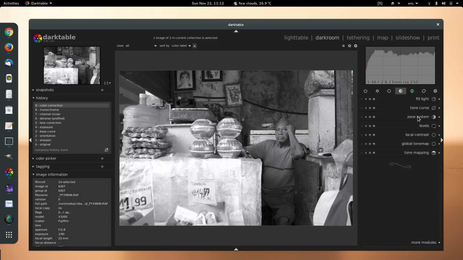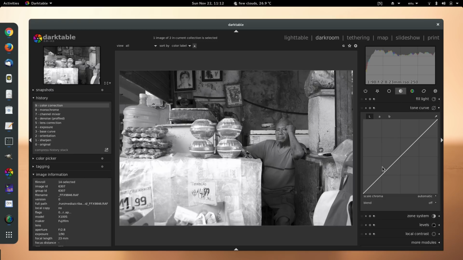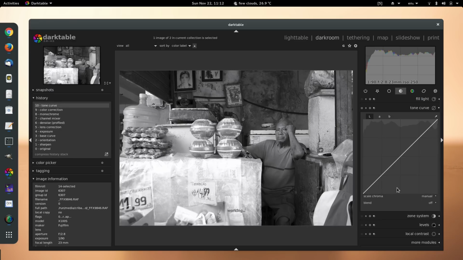Then I come to tone curve, and I do some sort of S curve here to increase the contrast. The module comes with some presets here. For instance, med contrast, that's medium contrast. It's usually an excellent starting point, and then I can fine tune that if I wish.